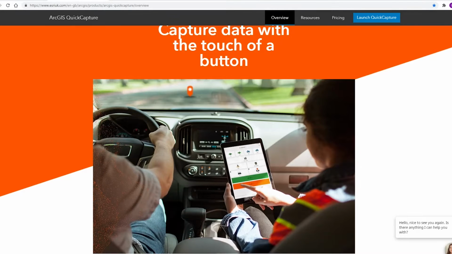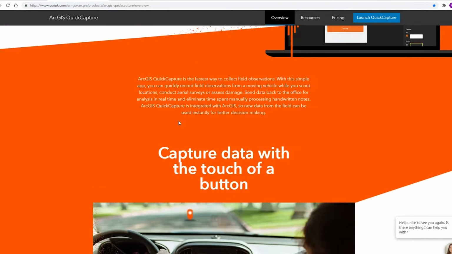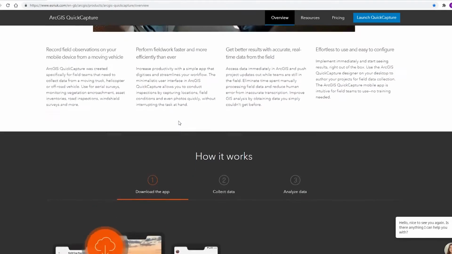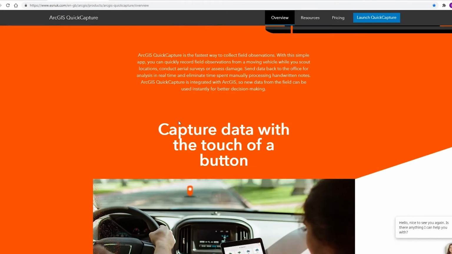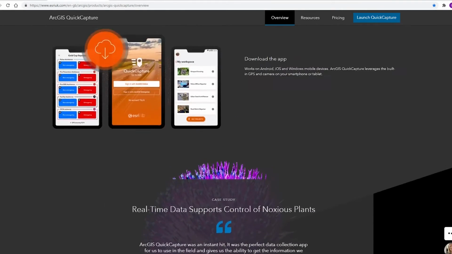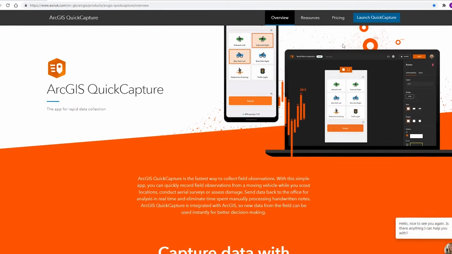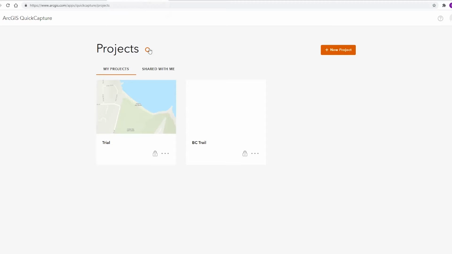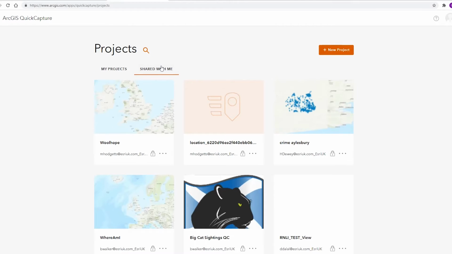So we're on the website here. There's a bunch of different resources and a little bit more information on pricing and licensing on the top tab there. So what we're going to do now is launch our QuickCapture web browser. So as you can see, it opens up into my ArcGIS QuickCapture design.